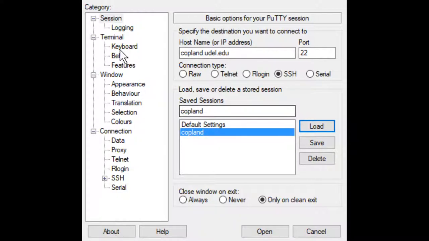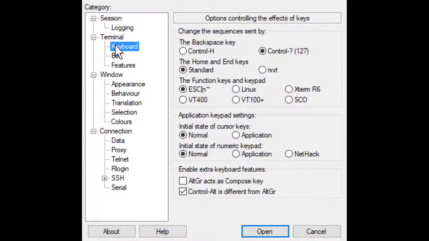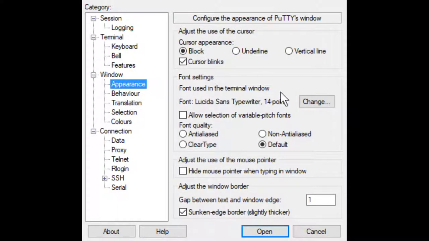Right? And let's just see something here, because this has been working. Let's go back to the keyboard. Wow, I think it works with control question mark now too. Interesting. If we look at window appearance, my saved session called Copeland, I do in fact have 14 point font, and I changed it to Lucida Sans.